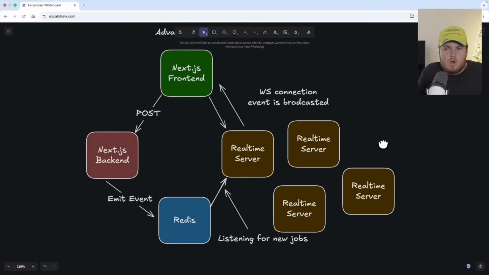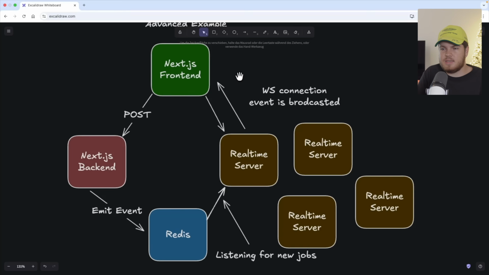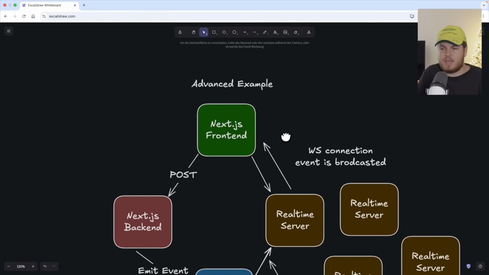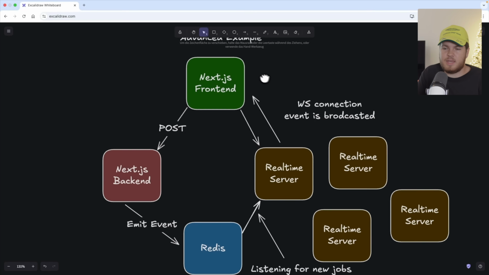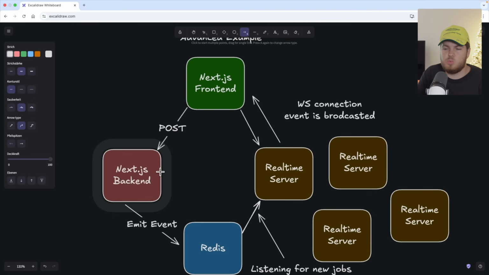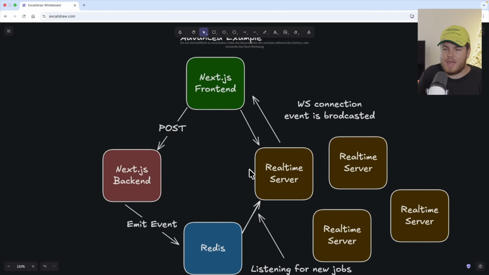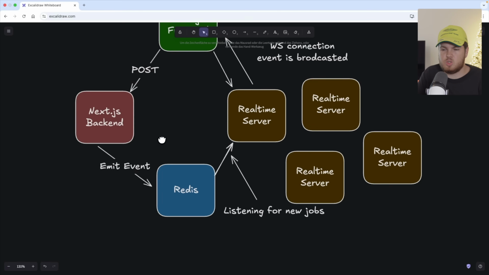And the most common option is to, well, add more real-time servers to pretty much balance the load. So in this case, again, I have a Next.js front end. The front end makes a request to my backend. The backend, in theory, will make a request to my database to store the message. And then instead of hitting the real-time server, we want to actually emit the event to Redis.